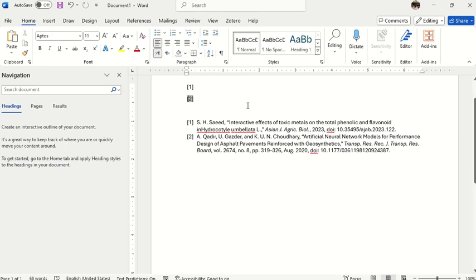Now we are done with the references. Now I will talk about some other features in MS Word which can help you with the arranging of the report. You know this one, right? This is the home tab, everybody knows about it.